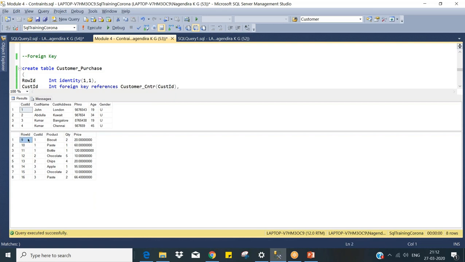And this is nothing but, assume it is something like serial number, line number. In each bill you have some number. So what it says is, this John, one indicates John purchased biscuit, paste and bottle, and he purchased 2 quantities of biscuit, which has a unit price of 20, and paste 60 rupees, bottle 60 rupees. So these 3 rows belong to John. Okay, next 2 rows belong to Abdullah, and these 3 rows belong to Kumar from Bangalore, not from Chennai.